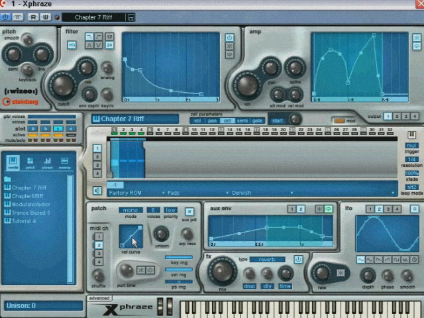The velocity curve lets you determine how the patch will respond to note velocity. By default, the velocity curve is actually linear, which implies that velocities at the output of Xphraze are the same as they were at the input. However, moving the center handle by dragging it up will make Xphraze switch to a higher velocity response more quickly. The velocity curve works best when associated with the velocity range.